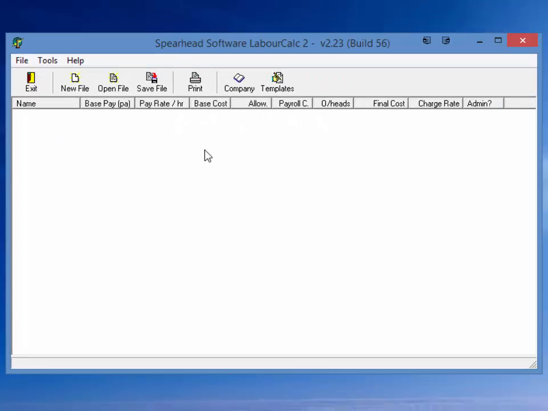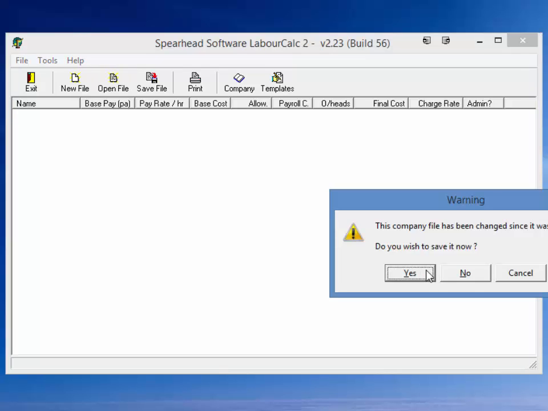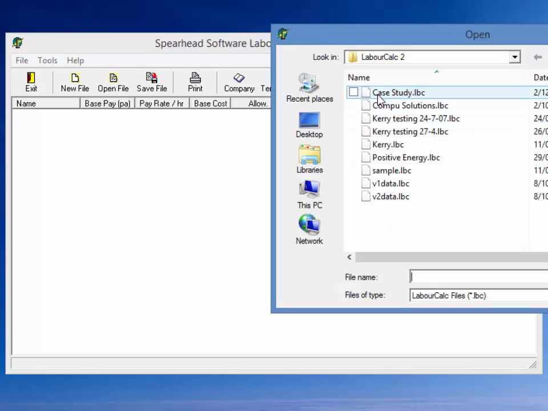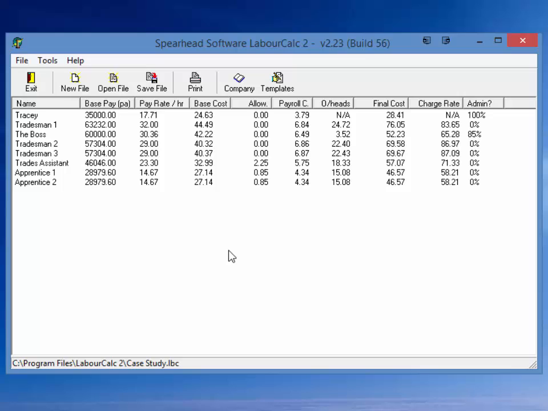So what we'll do now is open a file. This is a file that's been done previously. You can see that on the left hand side we've got some of the staff: Tracy, the boss, a TA, a first and second year apprentice, and three tradesmen. Of course, in your own company these could be the actual names of your employees.